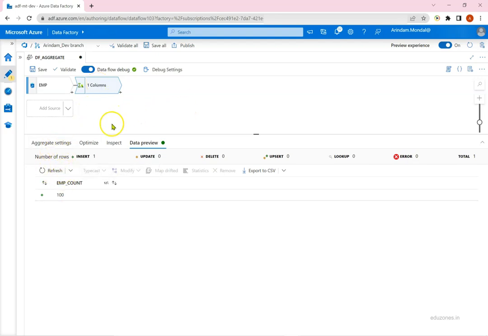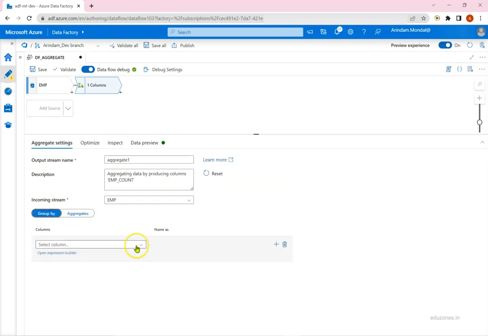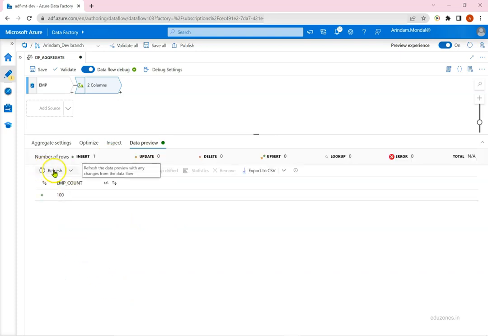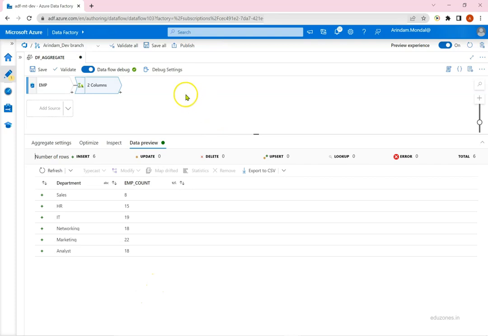Now let's change the aggregate settings and add group by. Department. Refresh the data preview. Now the output is grouped by department, and we can view both the column department and employee count.